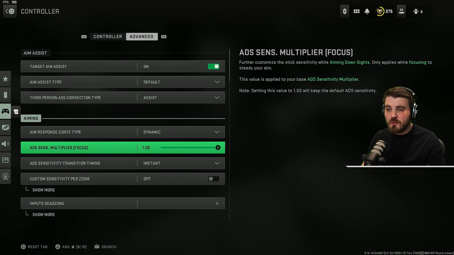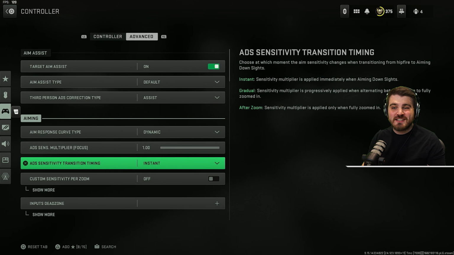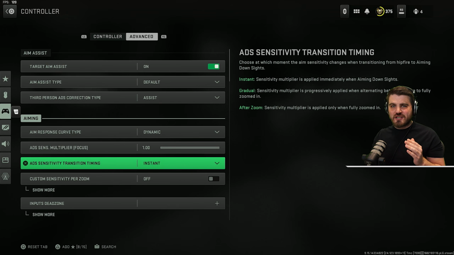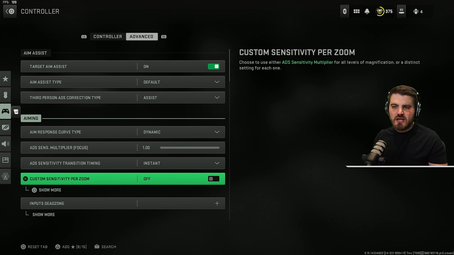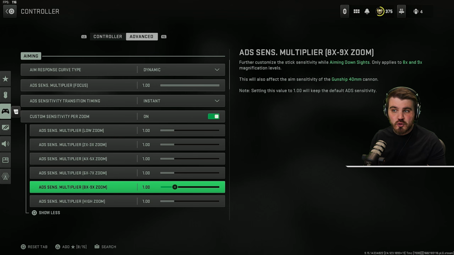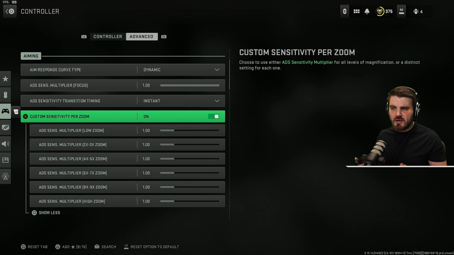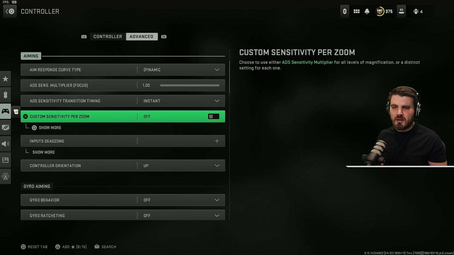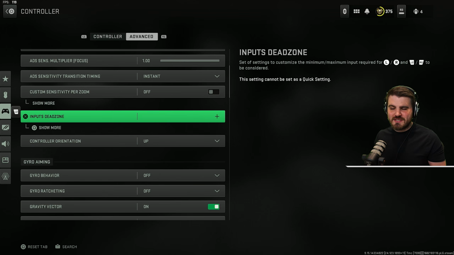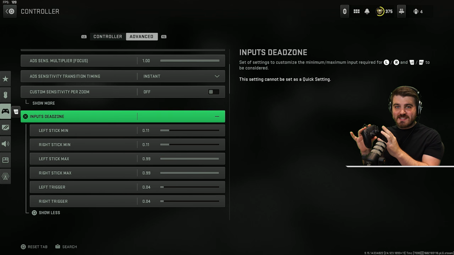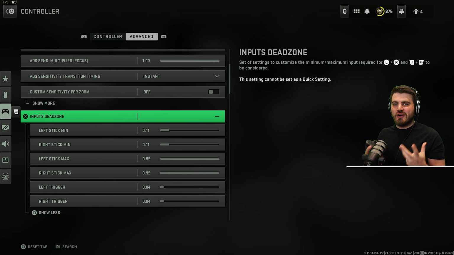ADS sense multiplier focus, leave this at default. ADS sensitivity transition timing, make sure this is set to instant so that you get that change in ADS sensitivity as soon as you press the ADS button. Custom sensitivity per scope, you can turn this on and go and play around with some of your higher zooms if you want to make your snipers feel a little bit different in terms of aiming, but I personally don't see the point. I think they feel pretty good by default at off. And then we have input dead zones. This will set how far you need to move your left and your right stick for an input to actually be recognized by the game.